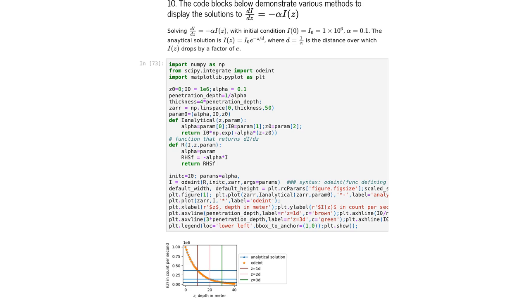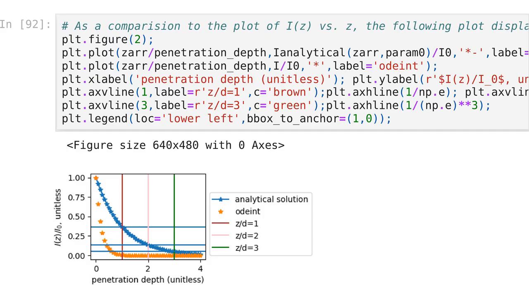The resulting plot shows both the numerical solution from odeint and the analytical solution. To provide more physical insight, the plot also includes vertical lines at 1, 2, and 3 penetration depths, and horizontal lines at the corresponding intensity levels, which are I0 divided by e, I0 divided by e squared, and so on, illustrating the exponential decay.